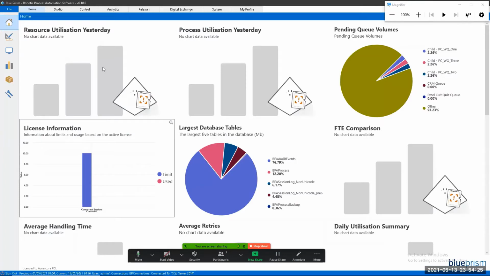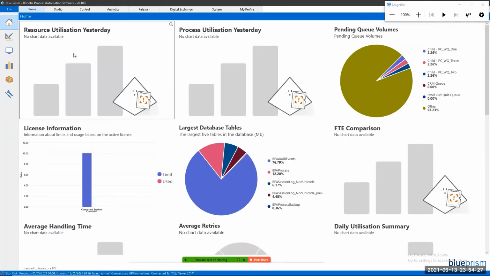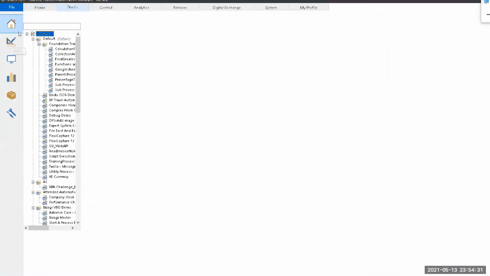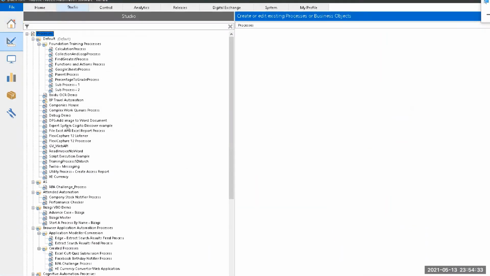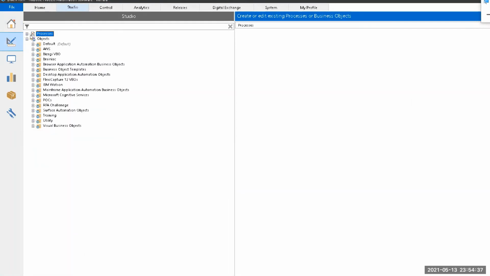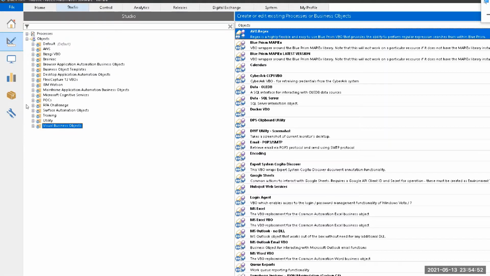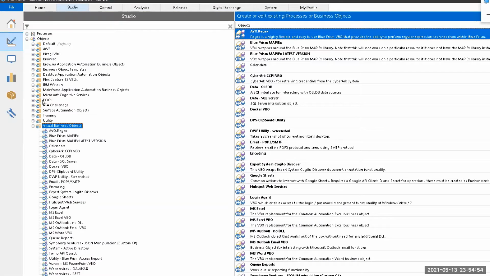Now let's quickly see how we can create a business object. So I will show you. First I will go to my Studio. Once I go to my Studio, here you can see I have processes and objects opened up. You might not have this many groups or folders, as we call them in Blue Prism, so you can create them if you want. It helps to segregate the objects better. Here you can go to create group. It will ask you for a name. You can give it, and your group has been created.